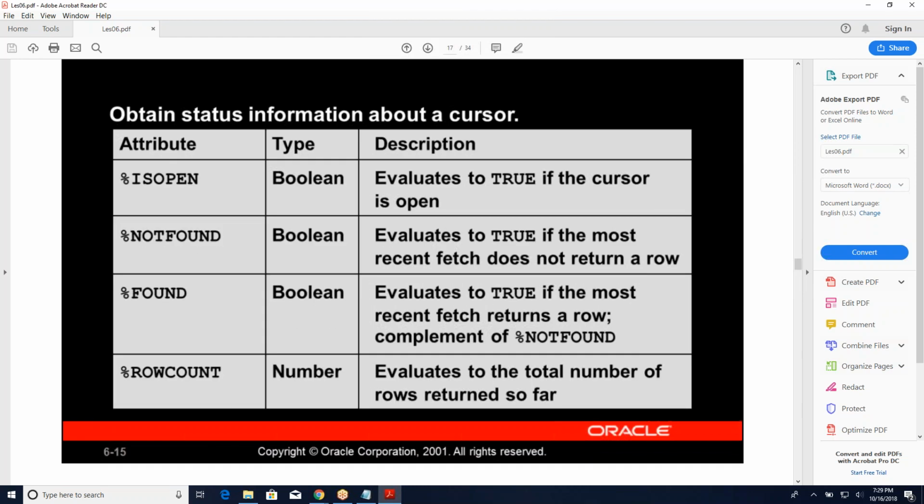These are some attributes of the cursor. Just like with the index by table, we had next, previous, and all that. All those were methods. There are some attributes.